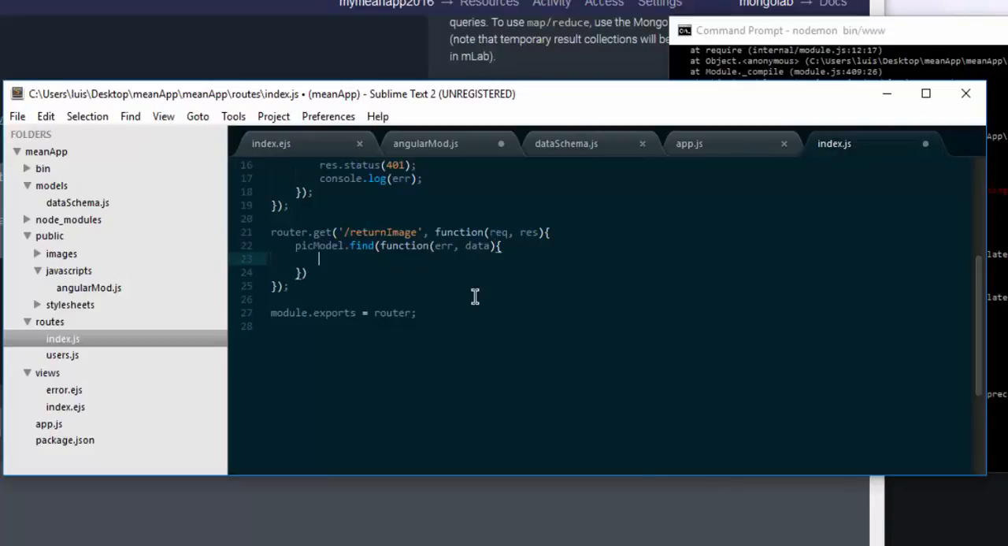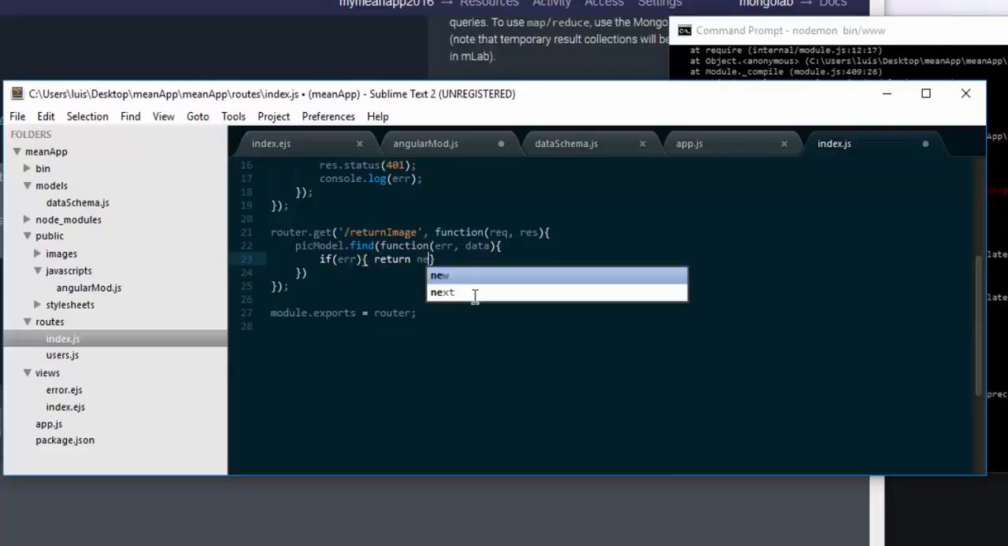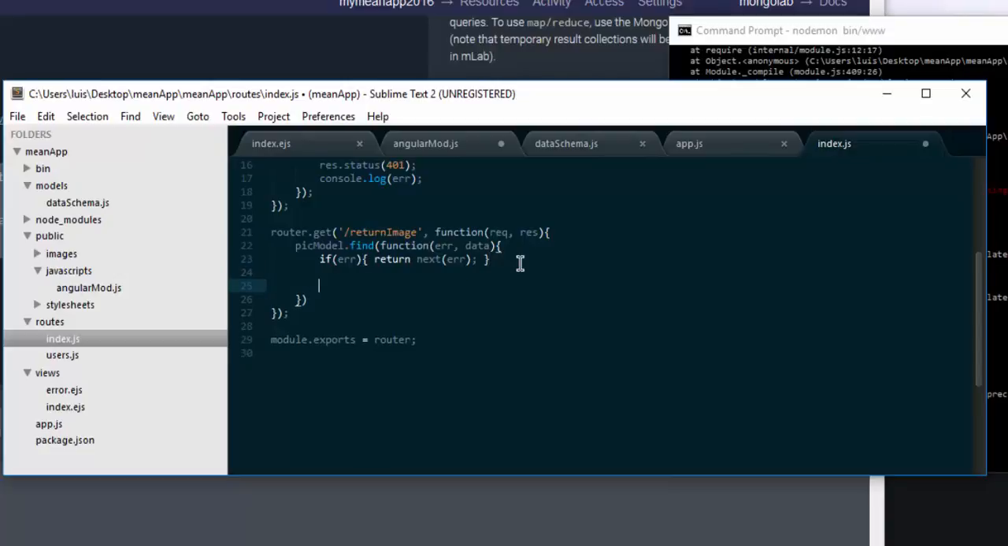So now let's do our little throw error. If error, return next error. And if there's no error, the response is going to be a JSON object, and we're going to return the data back to our front end. And this is actually the heart of this tutorial right here. This is where all the magic happens, so stay tuned.